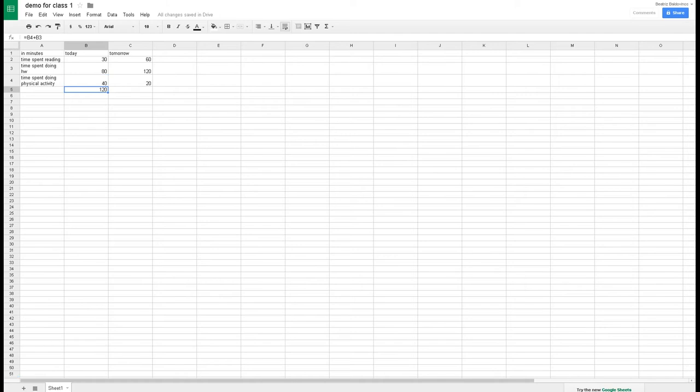You could also use a point and click method. So you put an equal sign in the cell and then you click, and then plus, click, plus, and click, and then you press enter and then the total would show.